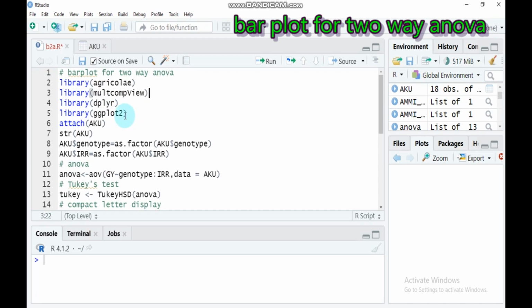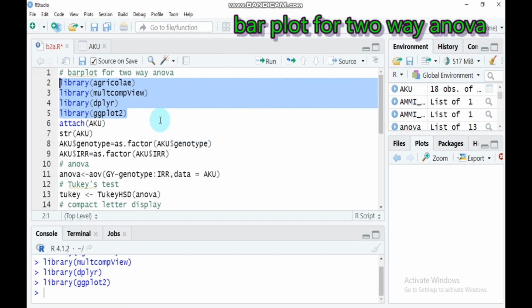our software, the following packages are required: ggplot, dplyr, multcompView as well as agricolae. So you have to open RStudio, type this one and run it. And I already imported the data in order to save time.